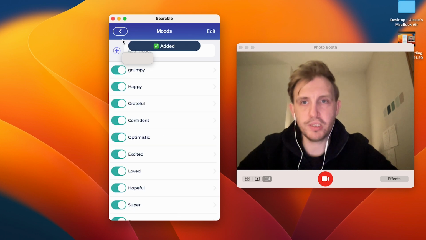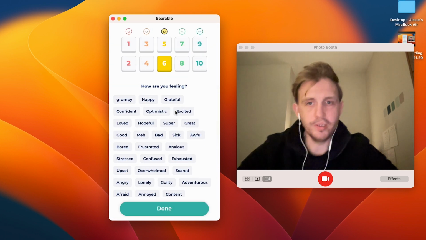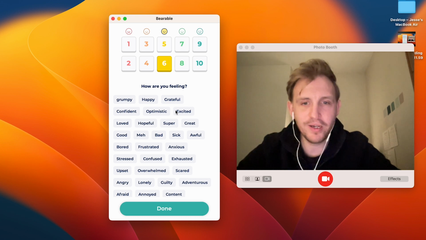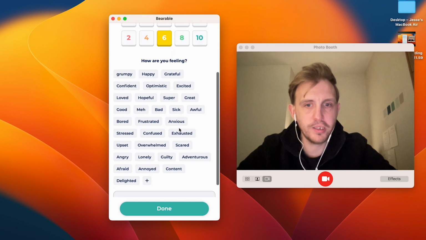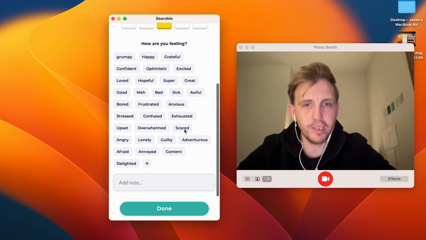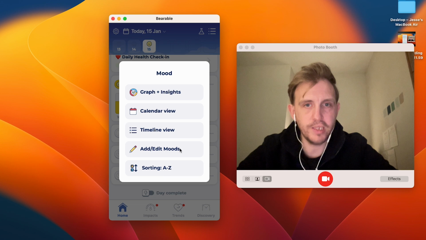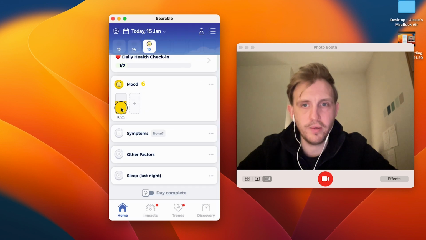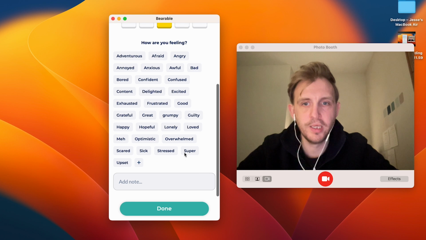Grumpy wasn't in there. Let's add that. It's probably how I feel most of the time. Not today, thankfully. You'll see here as well, this isn't alphabetical yet. So let's just quickly close that. It's an opportunity for us to change this to A to Z sorting. You can tap back into it and you can see this is now sorted A to Z.